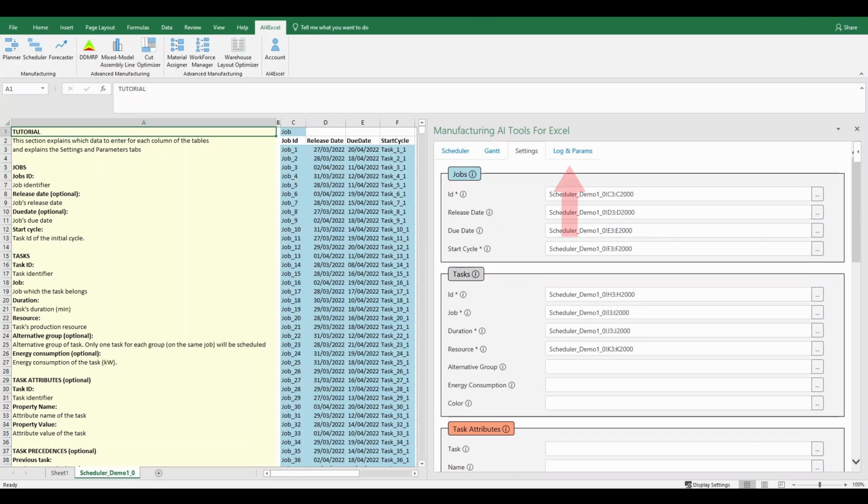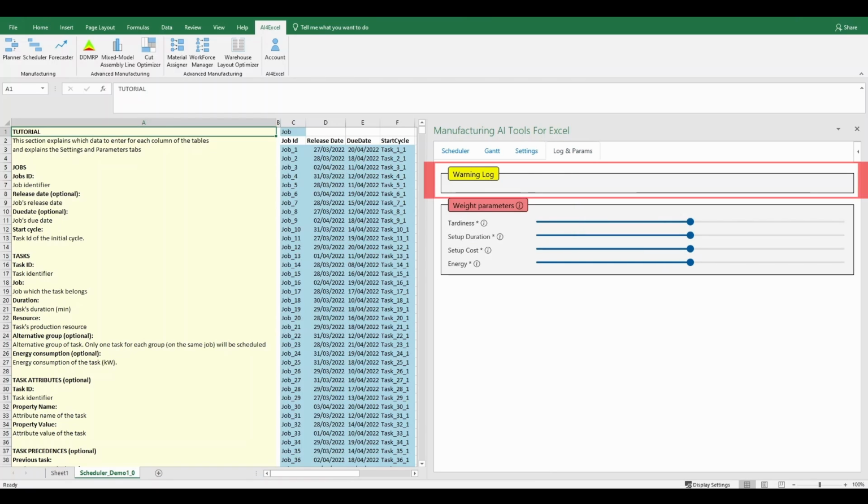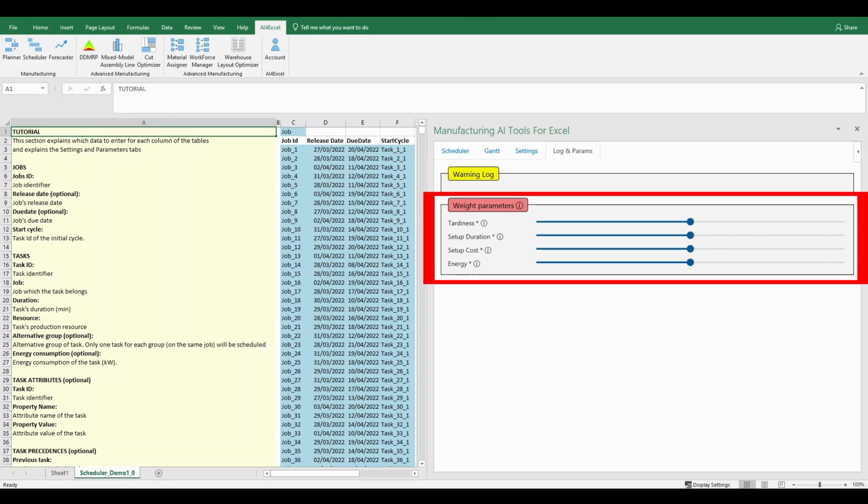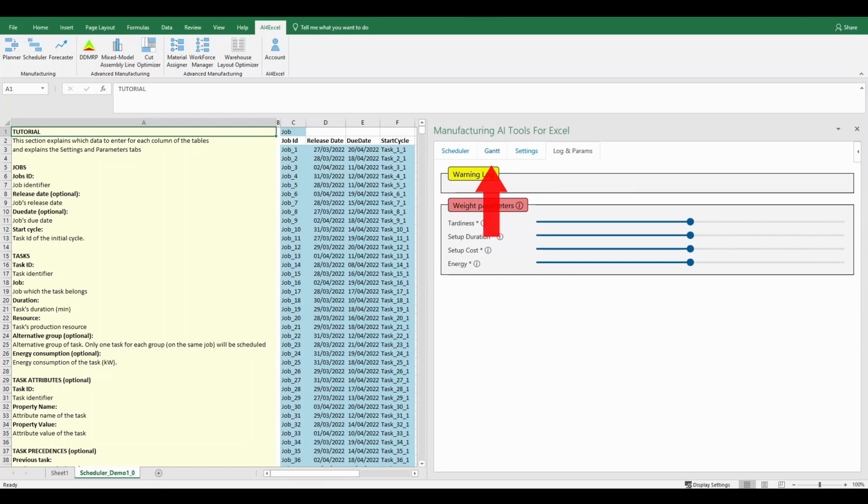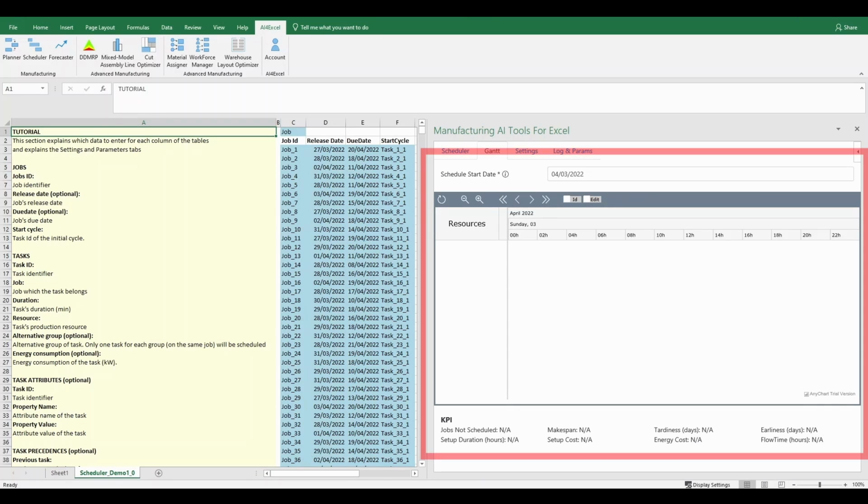In the Log and Params tab, the user can check any logged information about warnings that occurred during execution, but also set the parameters of the schedule plan. These parameters are a set of weights that will lead the scheduler optimization process to the best solution based on the selected criteria. The Gantt chart is the core of the add-in. It provides a graphical instrument to immediately and easily analyze the output of the scheduler. It also allows the user to interact and to update the scheduled output, changing activities allocation.